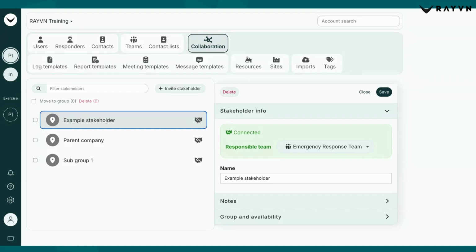It's important to note that anyone can share information with your stakeholder after they have accepted to collaborate in a log, but the initial notification that is sent out when your stakeholder asks to collaborate during an event only goes out to the members of the responsible team that you select.